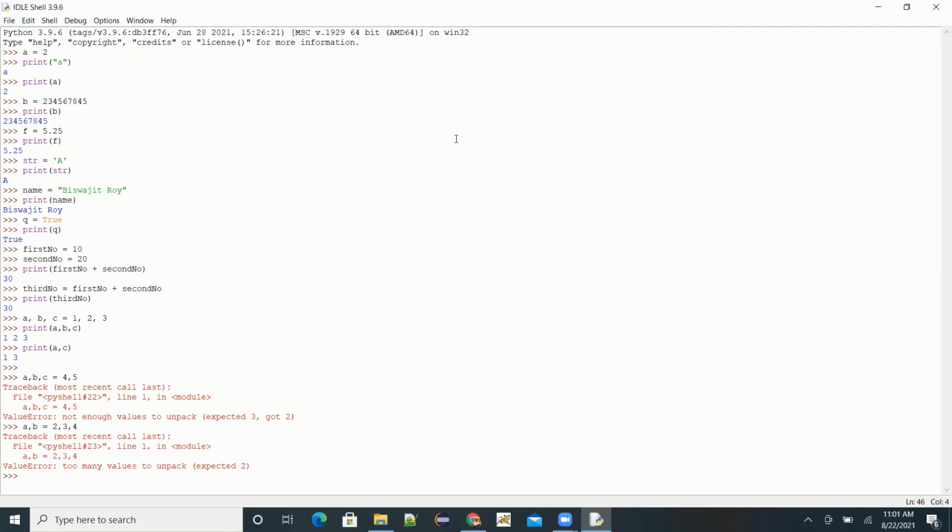The errors in the last line we can avoid just by assigning like this: A comma B comma C, not C, say this one, underscore equal to, say 5 comma 6 comma 8. This will work.